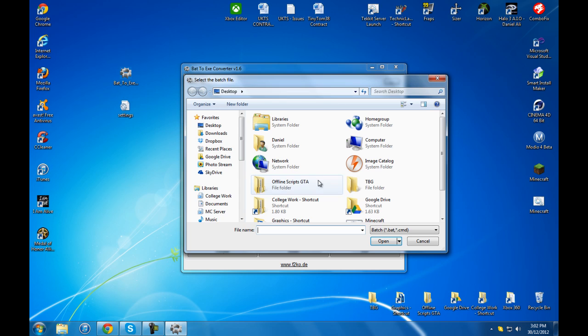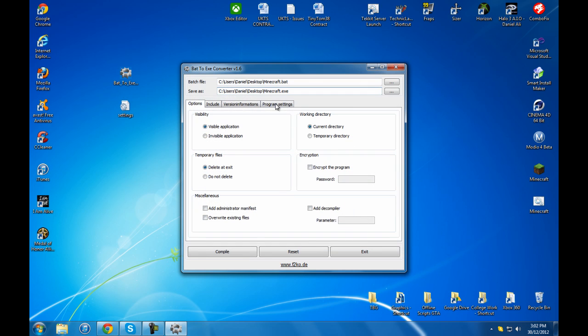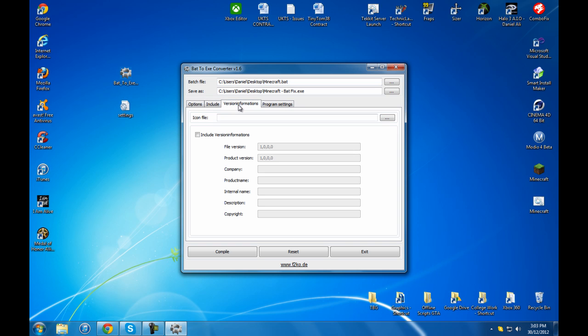Alright, open the location of the bat farm onto my desktop, there it is. And it's going to output to the desktop as well. I'm just going to rename it because otherwise it will try to replace the file. So I'll just call it Minecraft BAT fix. You want to turn it invisible, leave it on current directory, temporary files, yep, leave that. Encrypt, no. Don't need, don't need. Include, don't need that.